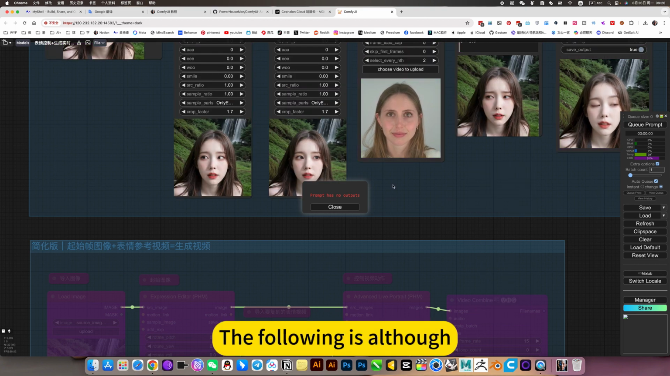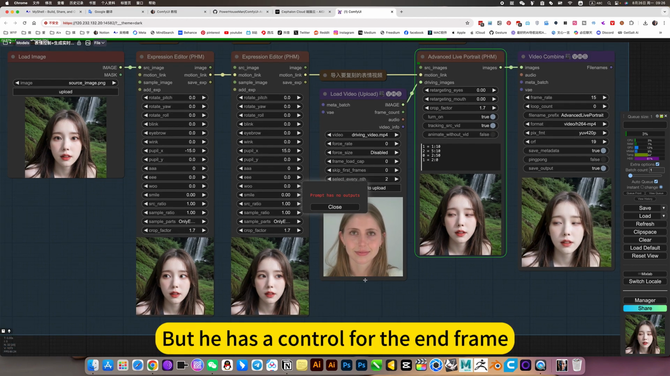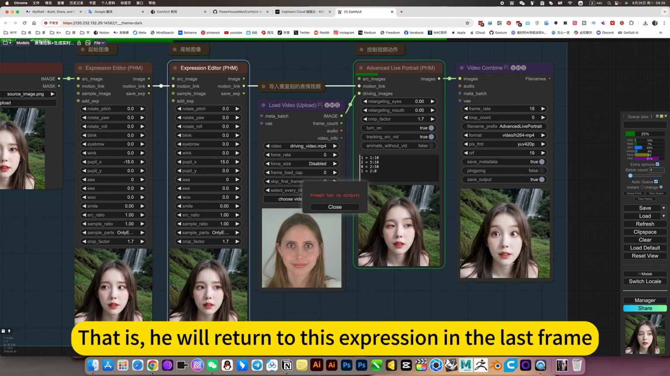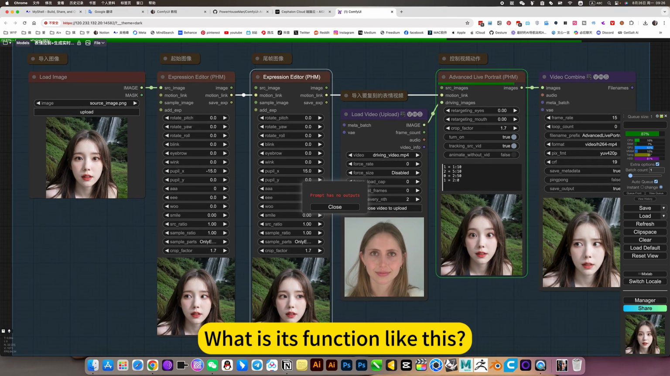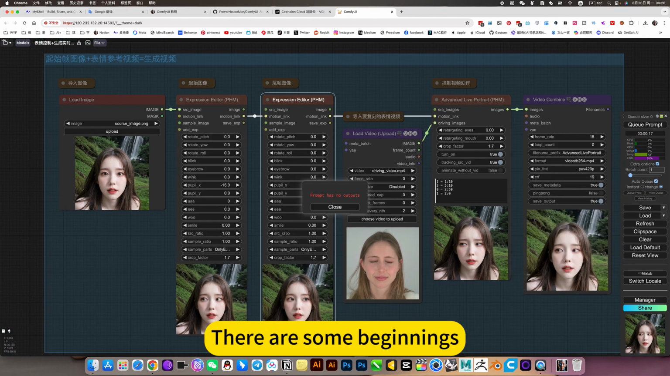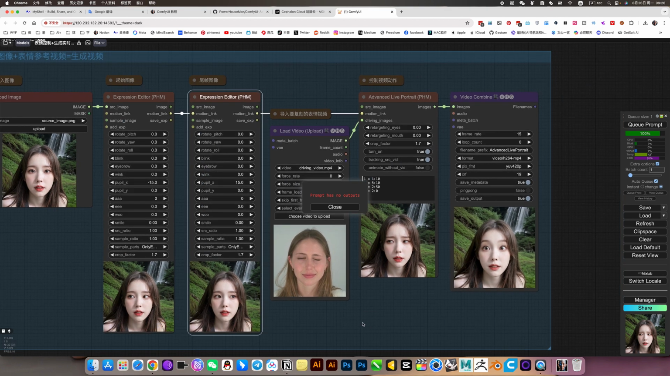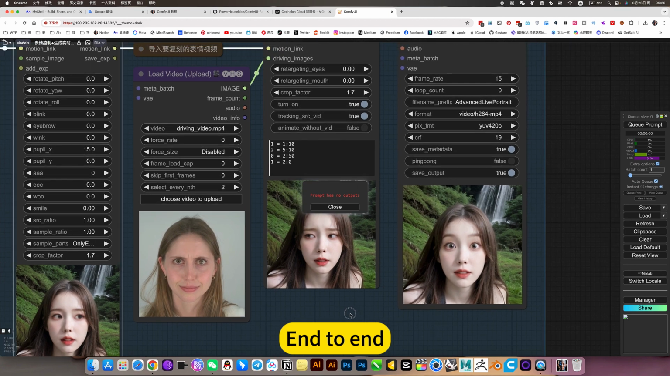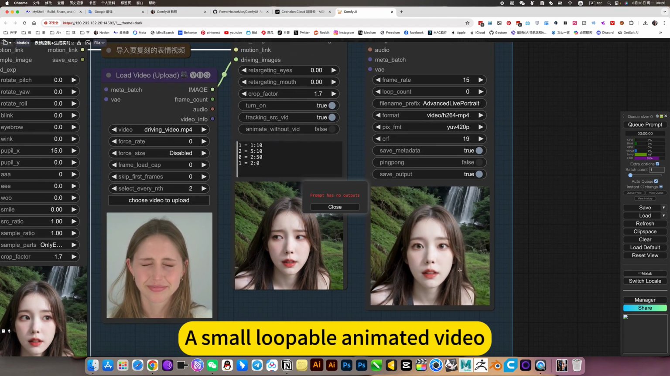The following one, although it provides this reference, has a control for the end frame. That is, it will return to this expression in the last frame. What is its function? There are some beginnings. When I want him to play it repeatedly, it can be connected together, end to end. This way it looks like a small loopable animated video.